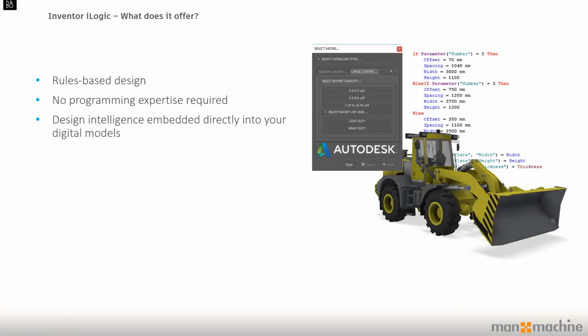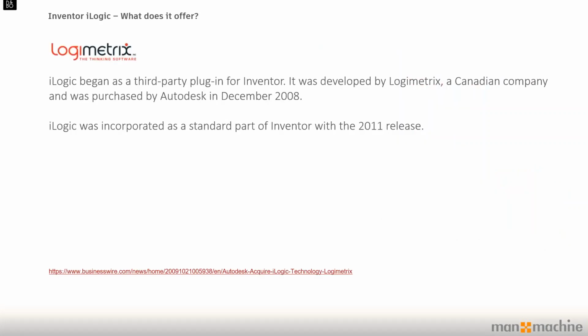So thanks for joining us this morning, everybody. So very quickly, iLogic itself is billed as rules-based design, and to get started, you don't need any programming expertise, which is great. So you see a bit of code in the background. I'll show you how simple it is in a little bit. And we can embed design intelligence directly into our digital model. So we can do things like create product configurators really simply.